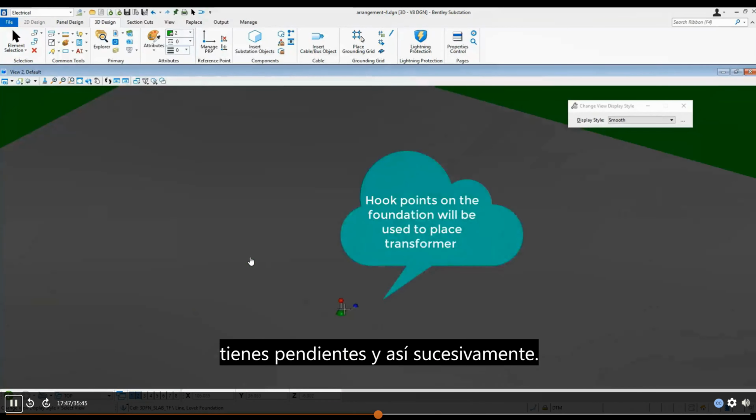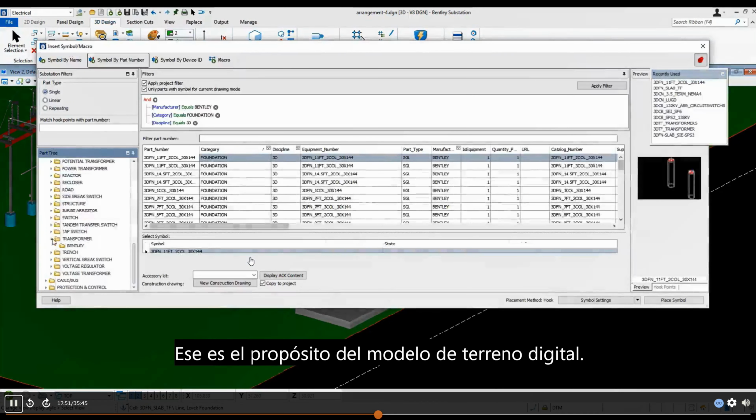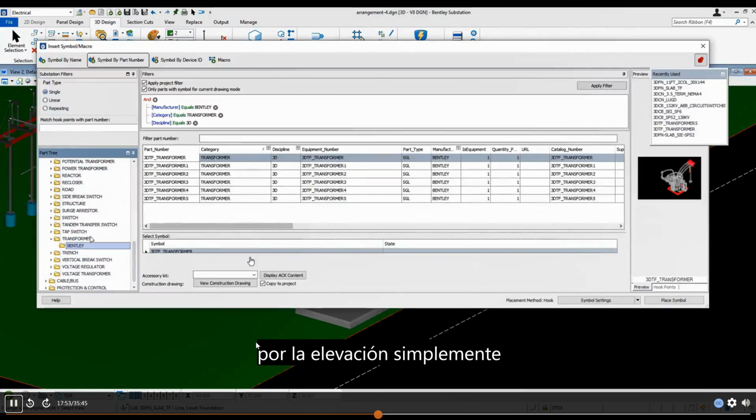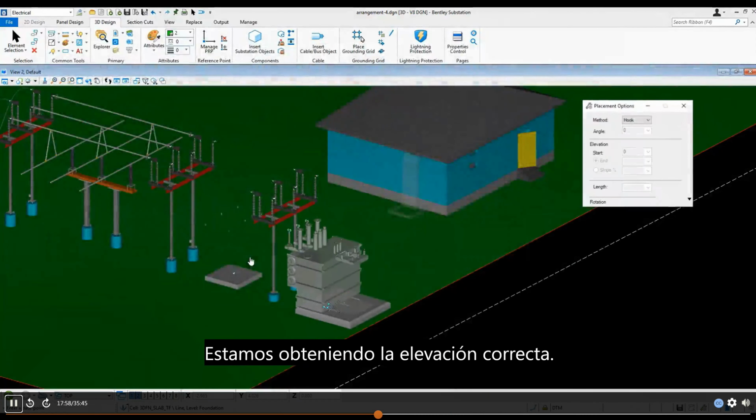So of course this works if you have slopes and so on. That's the whole purpose of a digital terrain model. So we don't have to worry about the elevation. Simply by selecting the digital terrain model, we're getting the correct elevation.